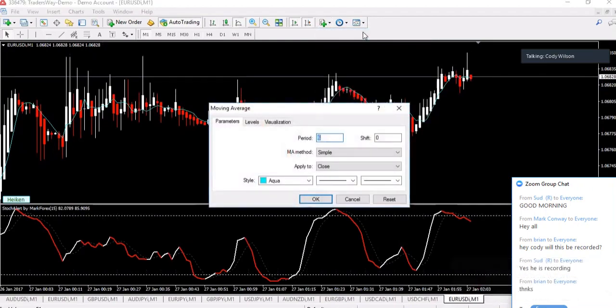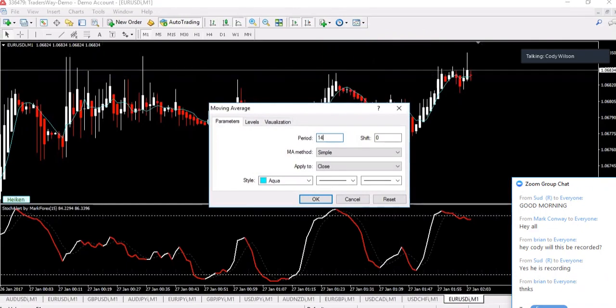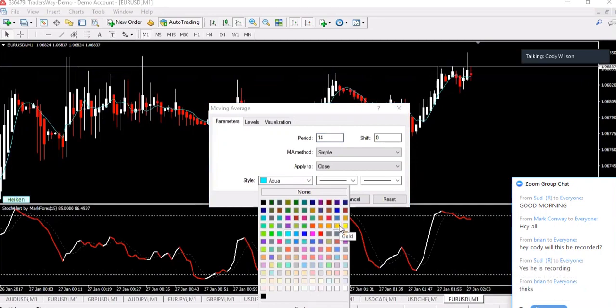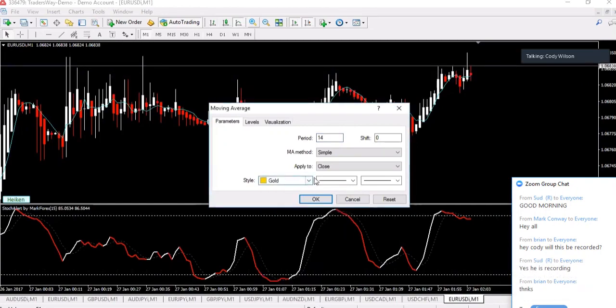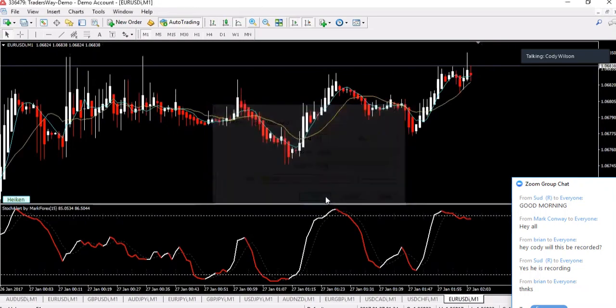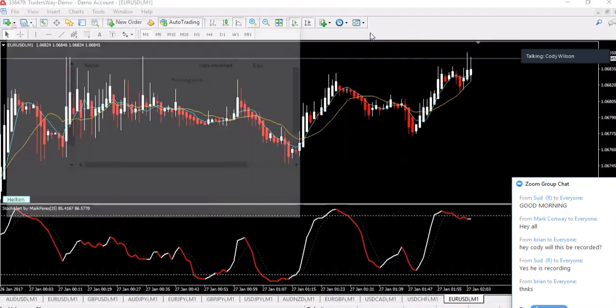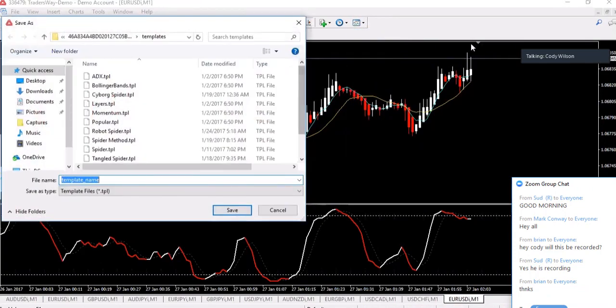Go to moving average again. Go to 14. And I like this one to be more yellow or gold, I guess. Everything else is the same except for you changing the period to 14. Then you press OK. So this is what you have on your screen. Once you have this, you're going to save the template. This is the only thing really extra that you have.